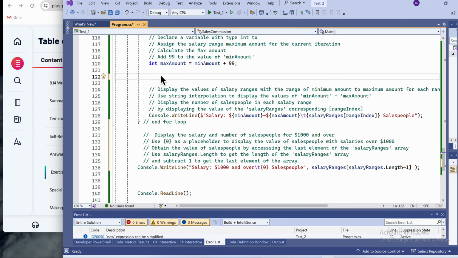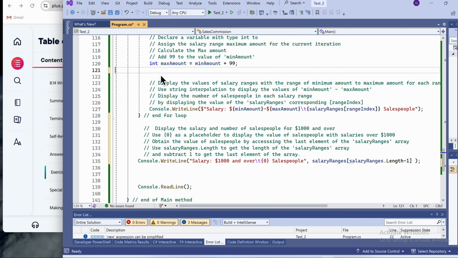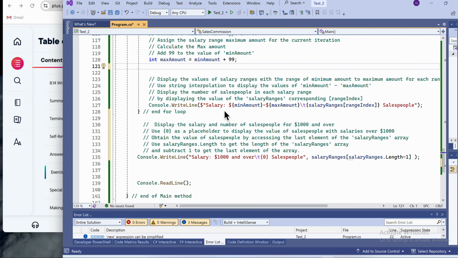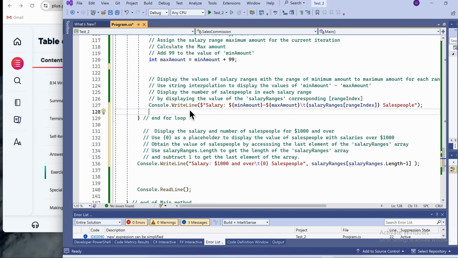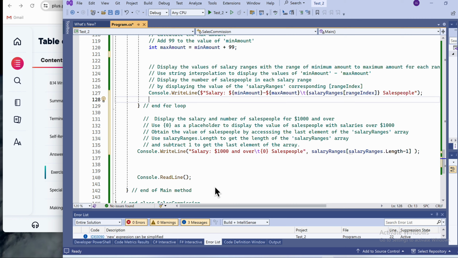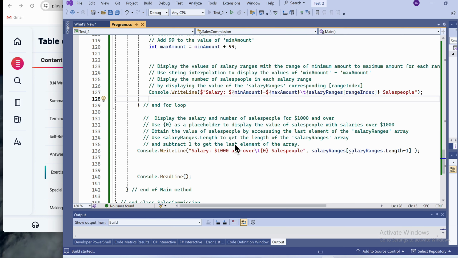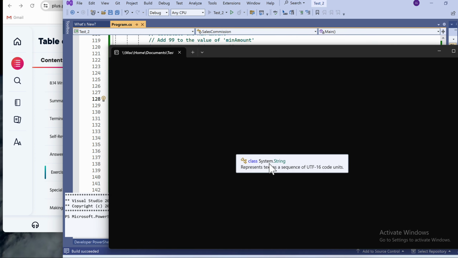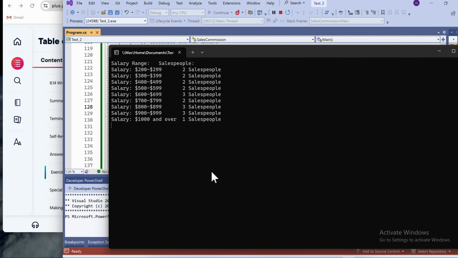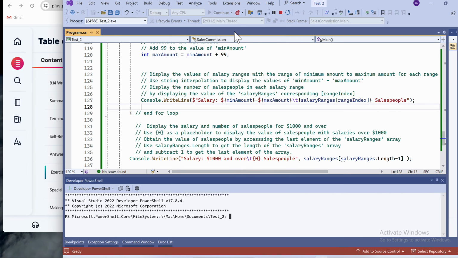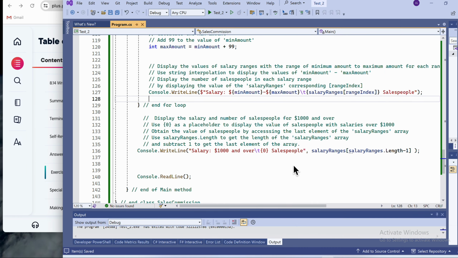So this for loop includes the min and max amount. So we need that Console.WriteLine statement to be within the for loop, and then this is going to be outside of that loop. All right, so it should be good now. And then we have our salary range and the number of salespeople. Okay, so everything looks right now and it's working right. So we're just going to make sure we save all, and then that's it.